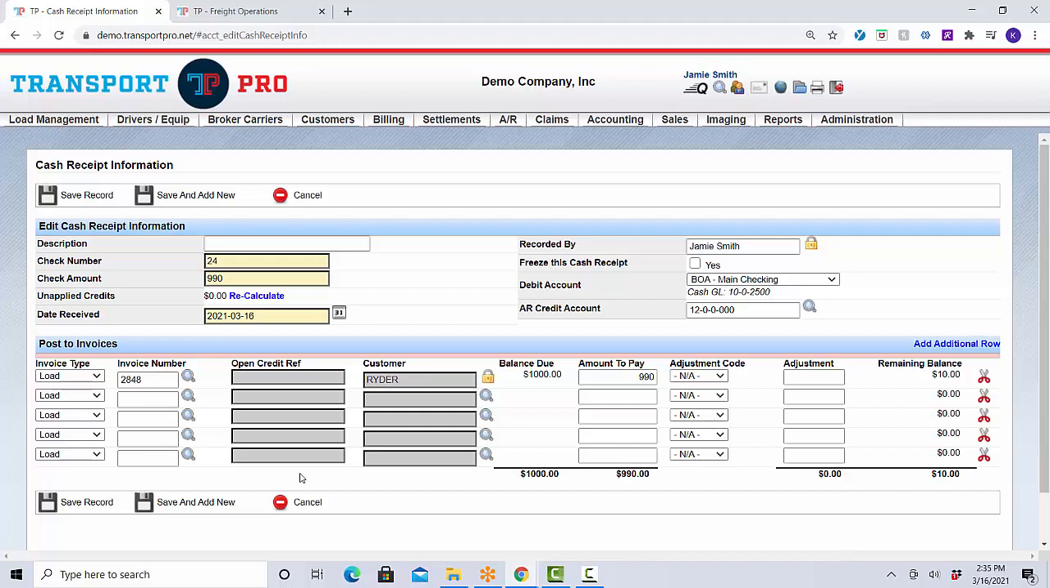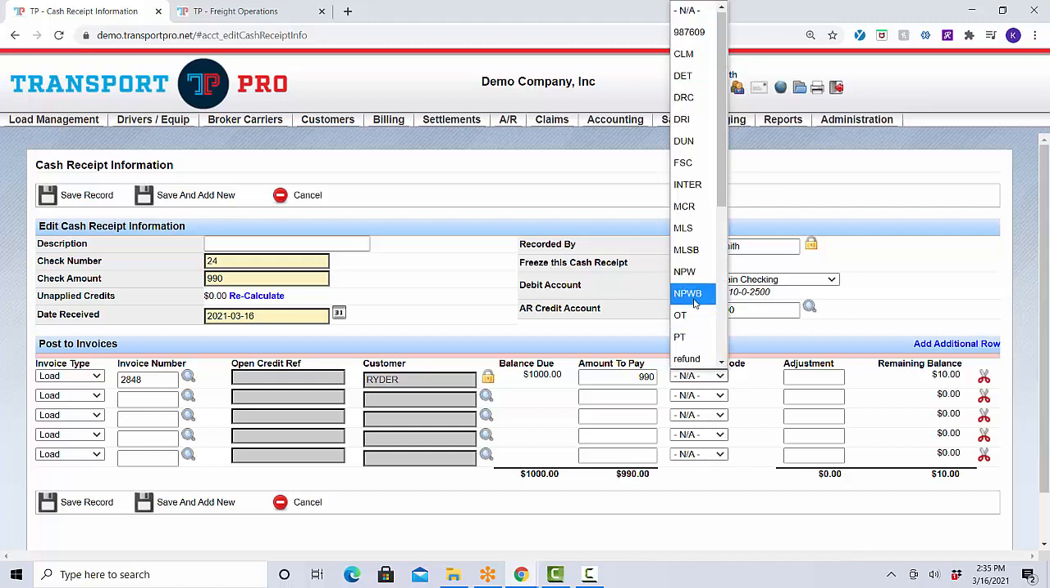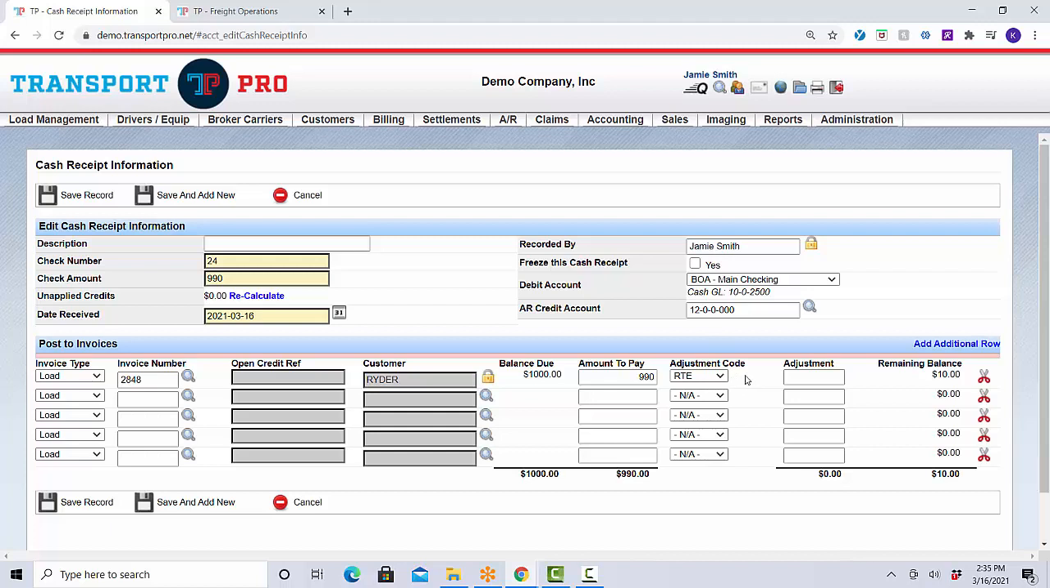If you decide that you are not going to try and collect the remaining balance and you just wish to write it off, then you can apply an adjustment code. By default, when you get started with Transport Pro, the only adjustment code you're going to see here is RTE, which just stands for rate adjustment. However, you have the ability to add or edit adjustment codes. That's handled under the administration menu. So, for example, you may wish to create a code and call it short or something to that effect. You can easily do that in the system.